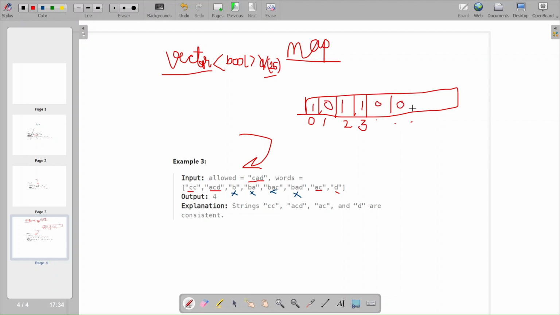Now how to check? For checking, it is simple. We have got here the word CNC. Okay, so we traverse all the words, and we traverse the word CNC.